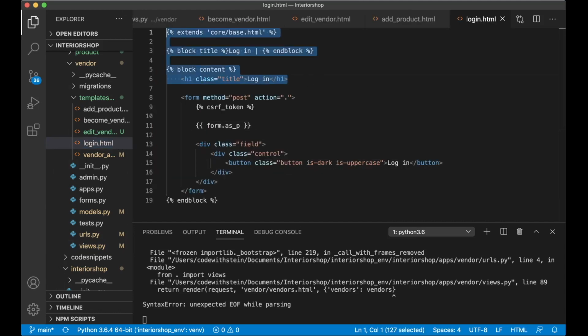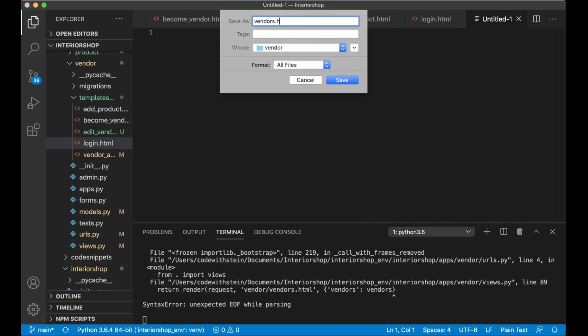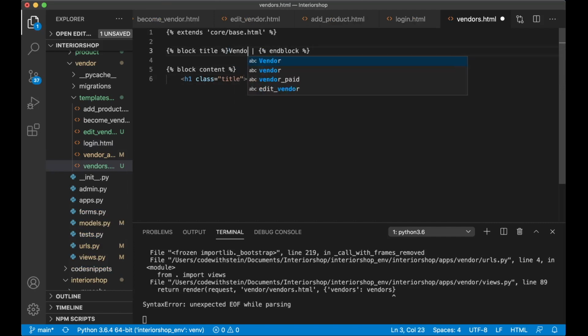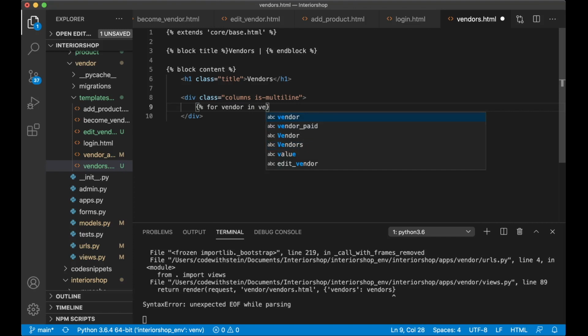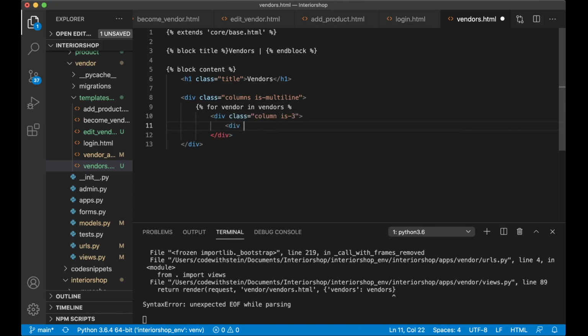So I just want to copy a little bit of this, create a new file, and save it as vendors.html. Replace the title with vendors. And then below the title, I say div class columns is-multiline, and I say for vendor in vendors. So then I loop through all of the vendors we got from the backend. Div class column is-3 and div class box, h2 class subtitle. Here I want to show the name of the vendor, vendor.name. And then we close the end for loop like that, and we can close the end block as well.